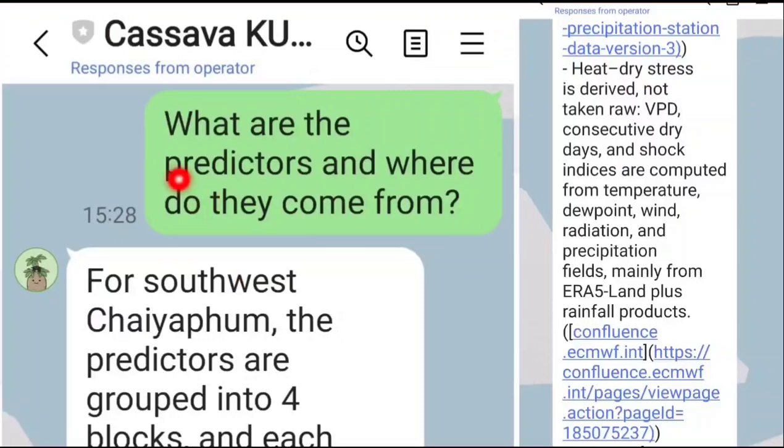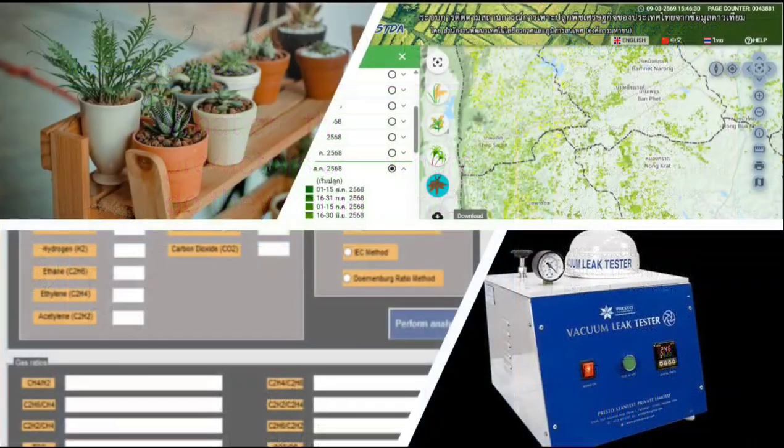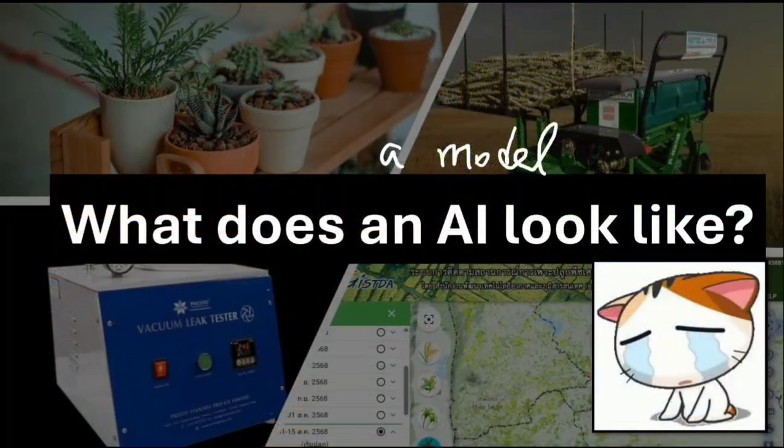For example, you can ask what the predictors are and where they come from, and then it will give you some information on that. In reporting, I have found that it is quite difficult to outline what's not seen. For example, if you do a variety contract, you can see the different varieties of plants, or you can build a complicated database with an interface like an expert system, or you purchase some lab instruments that you can just see, the machine. But how do you see an AI?